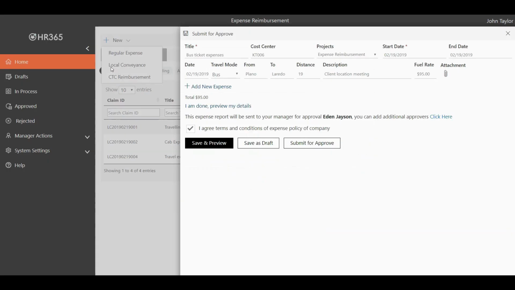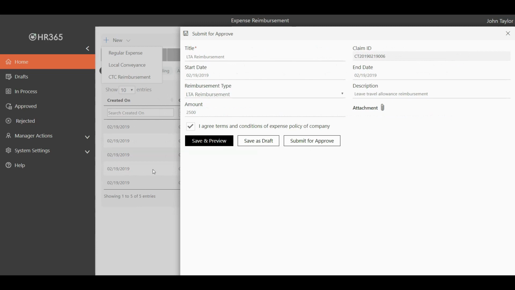Similarly, in local conveyance expense reimbursement, you can apply for the travel mode expenses like bike, cab, bus, and flight. Location start and ending points, travel distance, and the fuel rate would be automatically calculated based upon the distance and mode of transport, then submit for the approve.